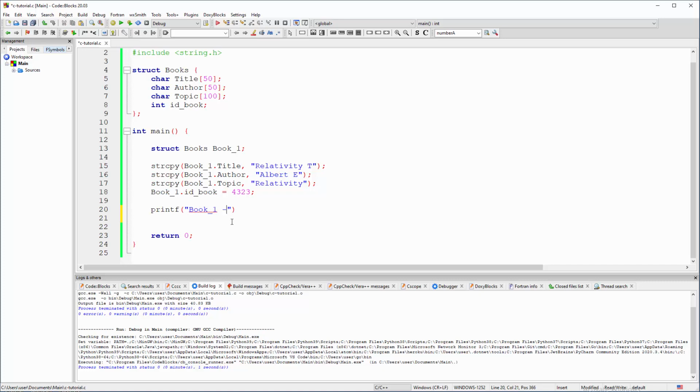So for book 1, for title, we need to concatenate that with a string. What was the term here? The format specifier, yeah. So %s, and then we're going to concatenate that with a \t. \t means tab, one tab to the right, because we want our report to look kind of nice. And after that we will go to a new line. So this is the left side of the custom report.